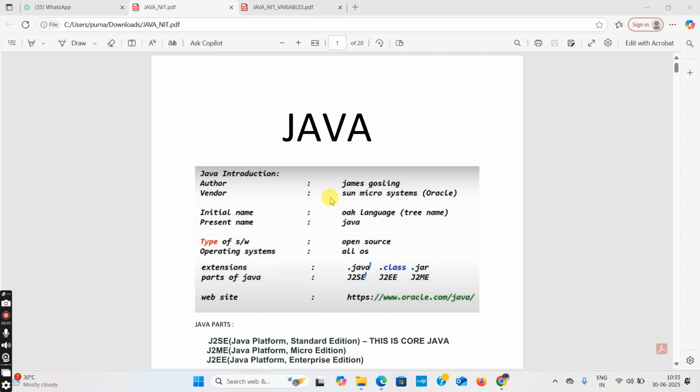Hi, good morning, all. So first of all, we discuss Java. Java is an object-oriented programming language. It combines classes and objects.